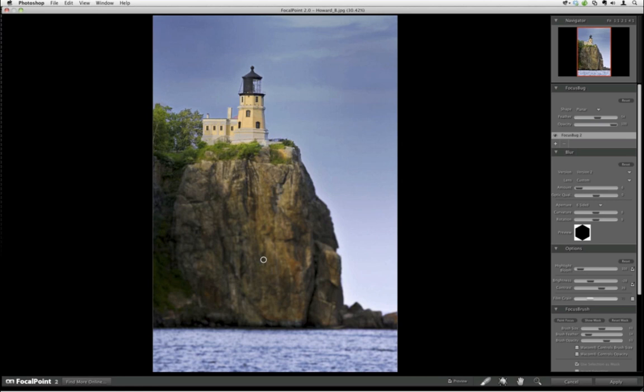So let me just see if they're. So this was taken in Minnesota, Howard says. Howard or James says he believes it's the Little Rock Lighthouse, north shore of Minnesota. So Little Rock Lighthouse is our best guess right now.